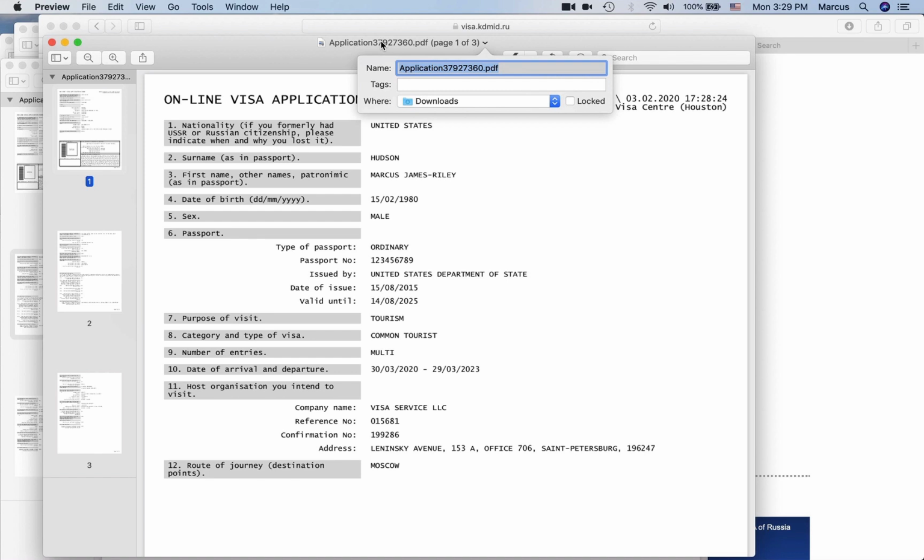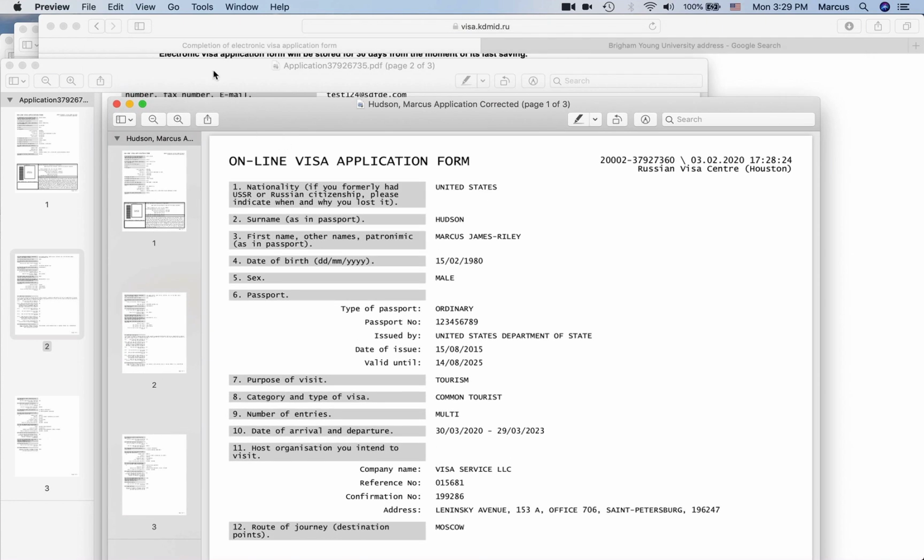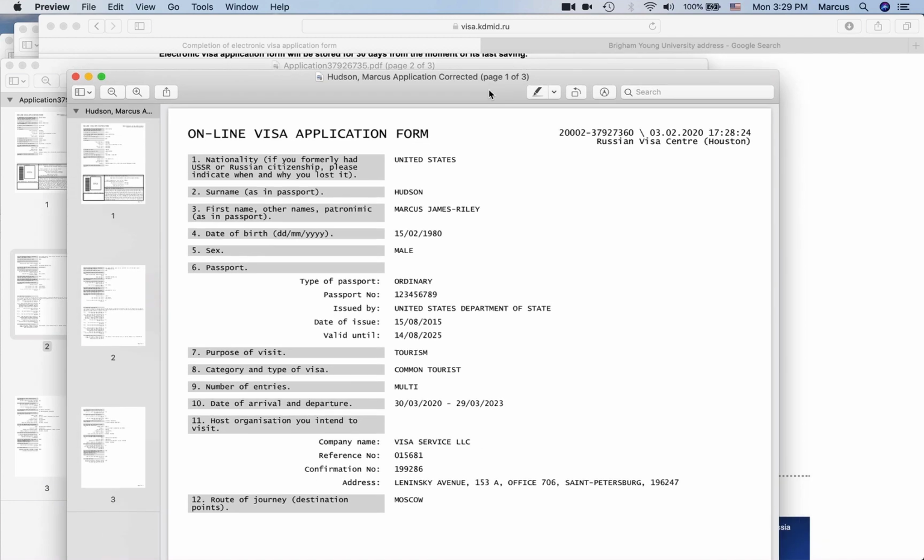and then you can save it as application corrected, just so you don't get it mixed up with the first application that you saved on your computer. So you can print this out and then sign it and send it with your passport to our Houston office, and we'll submit your documents.